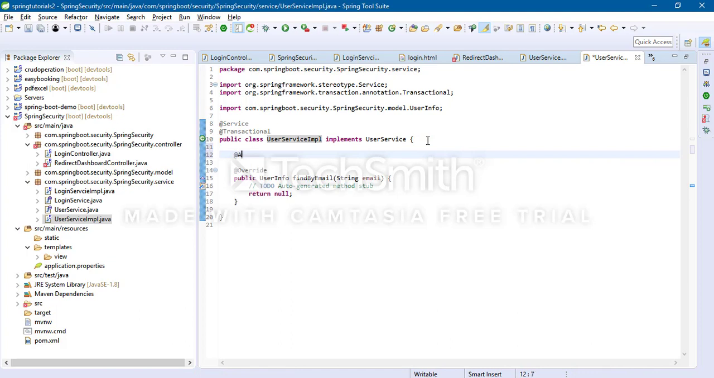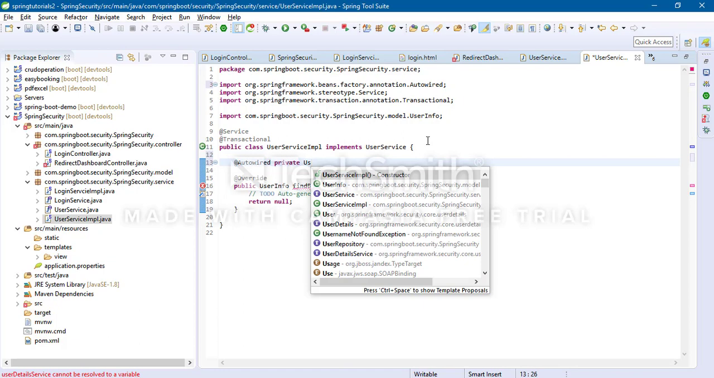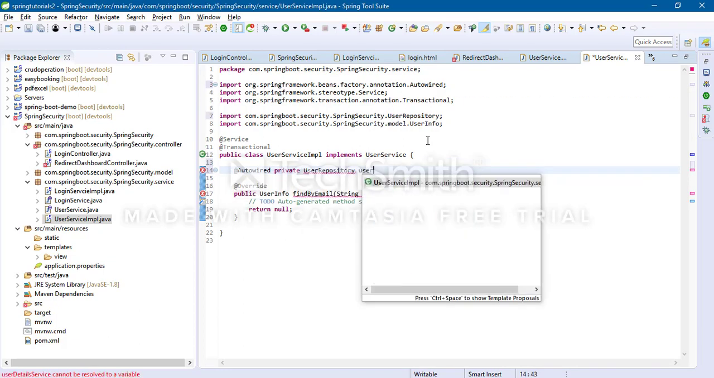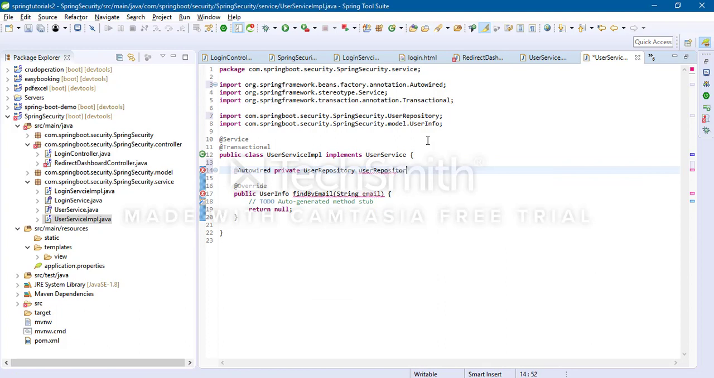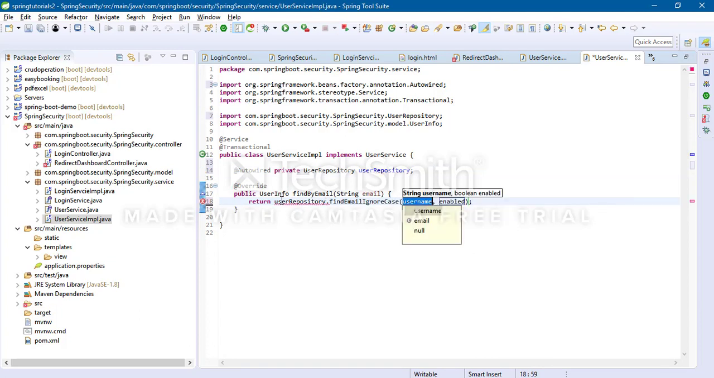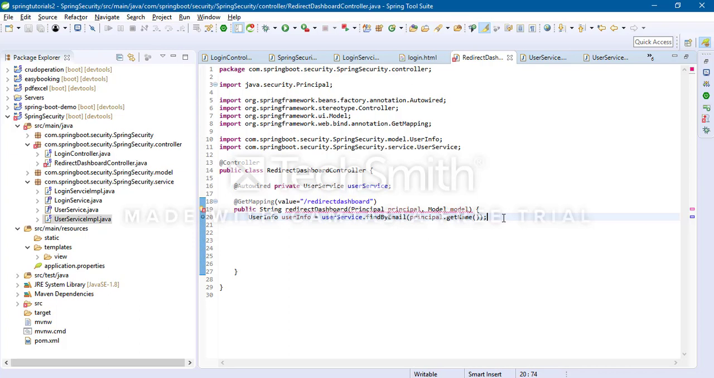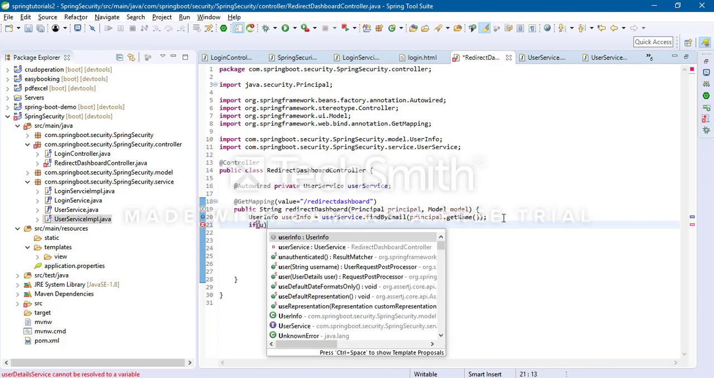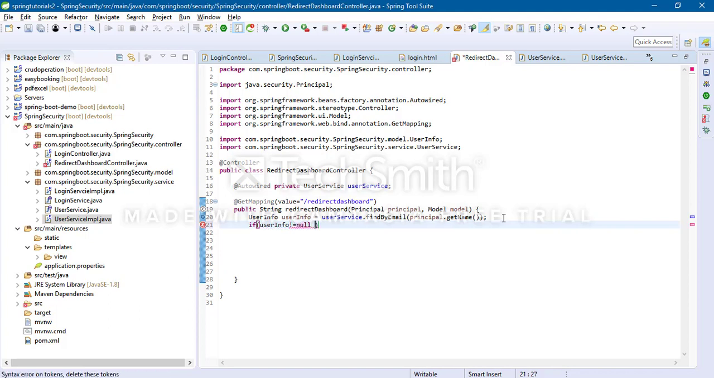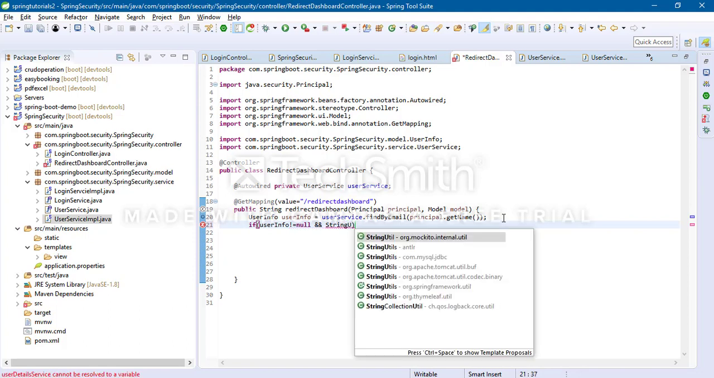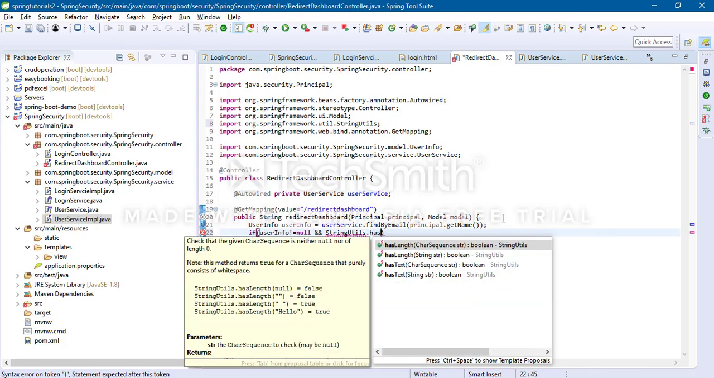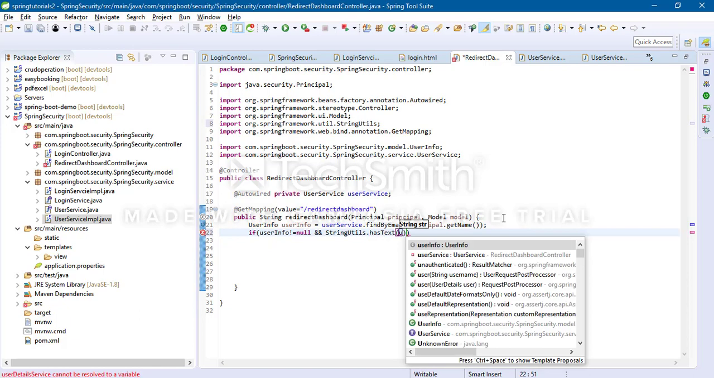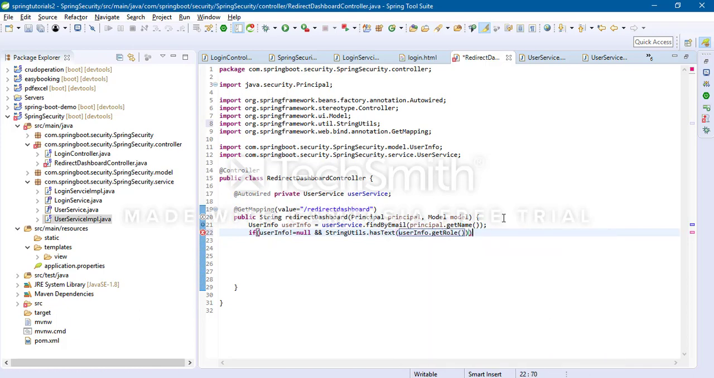Same thing, I will take @Autowired here, private UserRepository userRepository. UserRepository.findByEmailIgnoreCase email true. Next, if userInfo is not equal to null and StringUtils.hasText, I'm checking that userInfo.getRole is also not null or not empty.